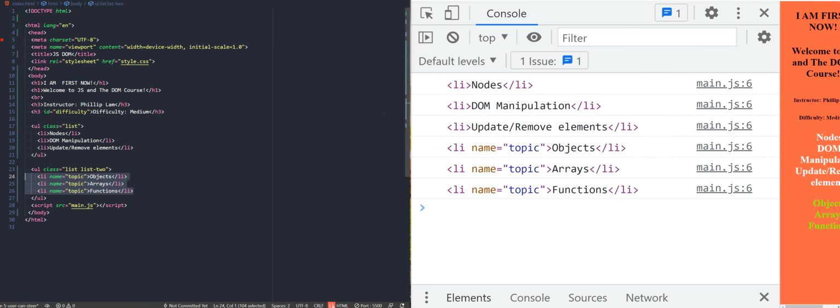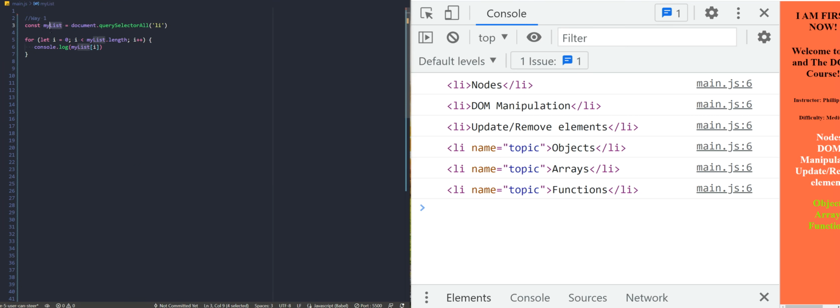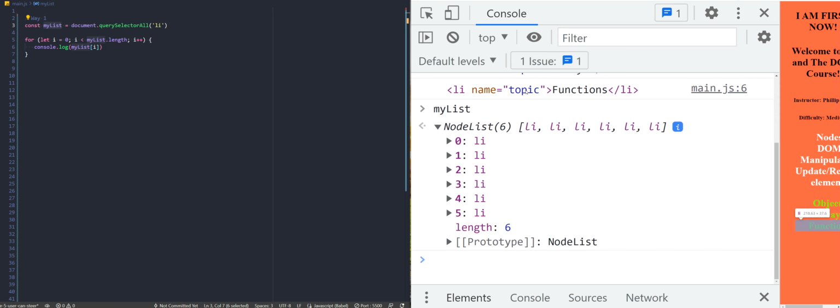Okay, as we can see, the first ones, nodes, DOM manipulation, update, remove, so on. And then the last three are here also. Okay, so this was saved into a variable called myList. It actually says that it's a NodeList. Cool, huh? Let's go down. Yep, it has all of that. It even has a prototype.